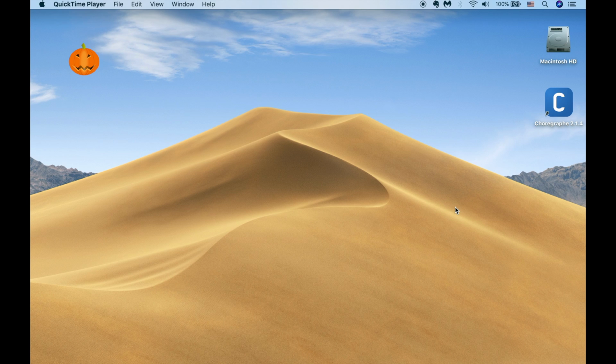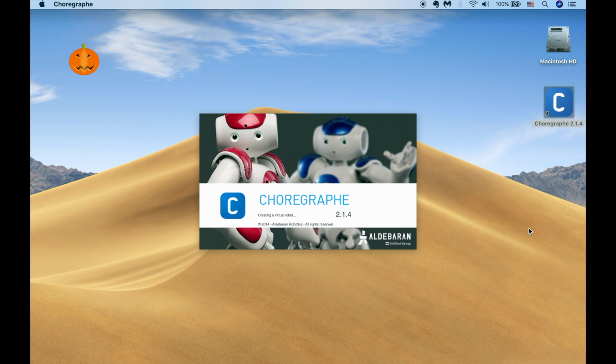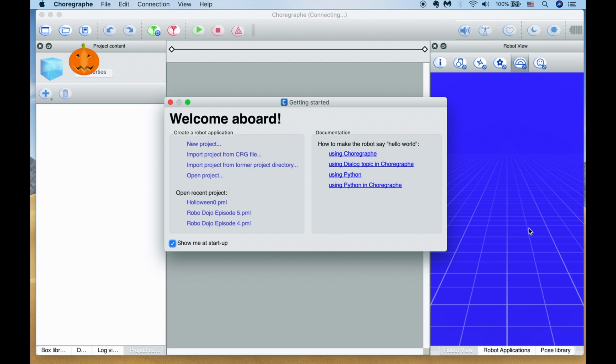So today we're going to introduce a new box in Choregraphe software, and it's called the Dialog box, a new module function in Choregraphe. Basically, we can use this to develop a chatbot, and we are going to use this bot to develop a very simple Halloween text-based adventure game.